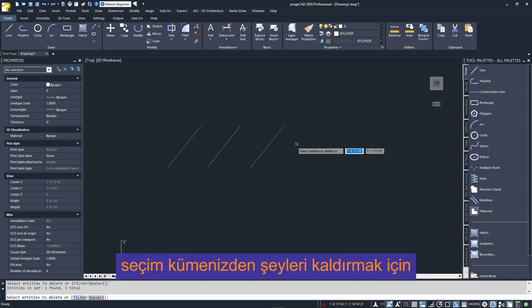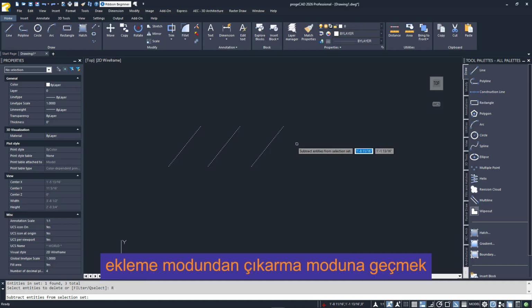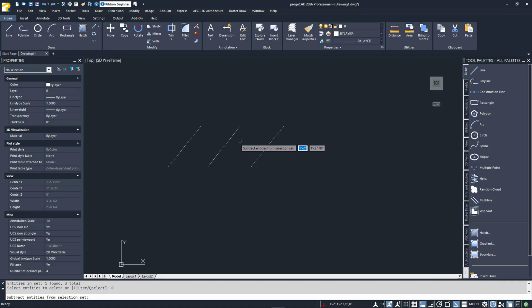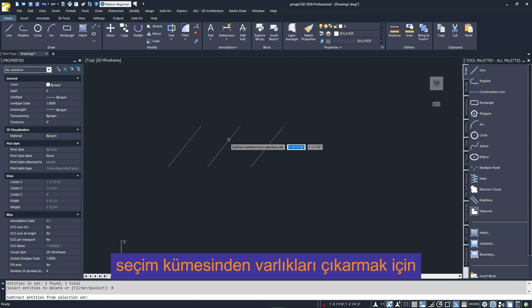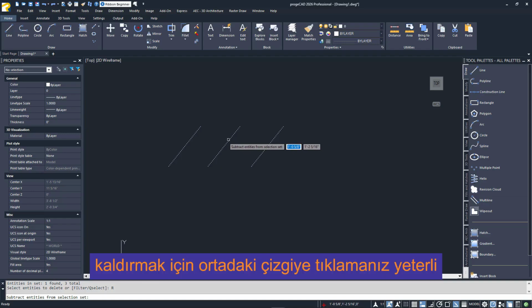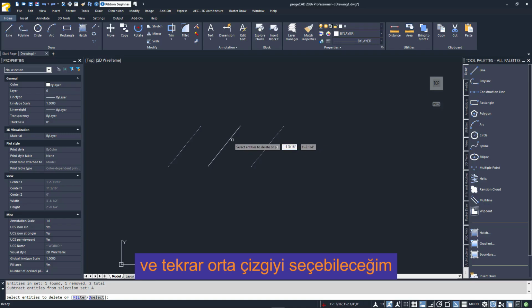your selection set. While still in the Entity Selection mode, you can type R on the keyboard to switch from Addition mode to Removal mode. I'll do that now, and you'll see that the prompt changes to Subtract entities from Selection Set. Just click on the middle line to remove it. To change it back, type A for Addition, and I'll be able to select the middle line again.